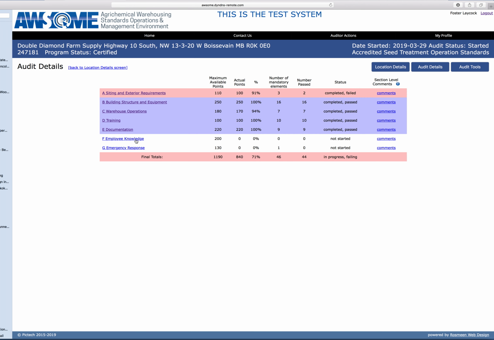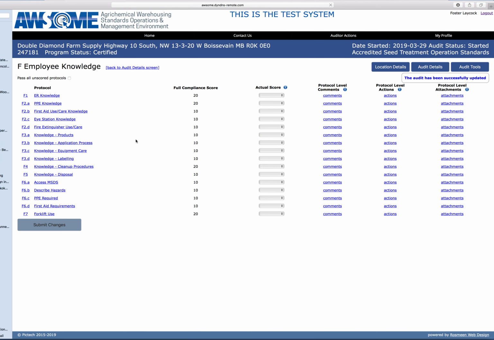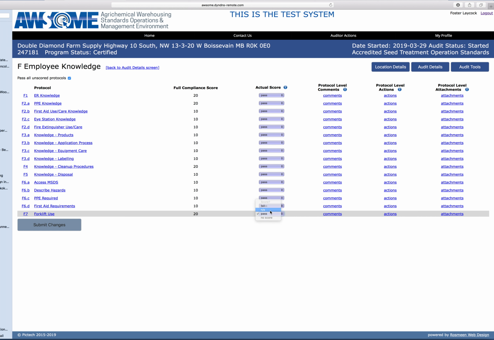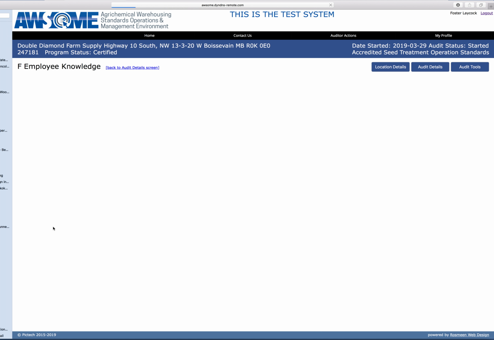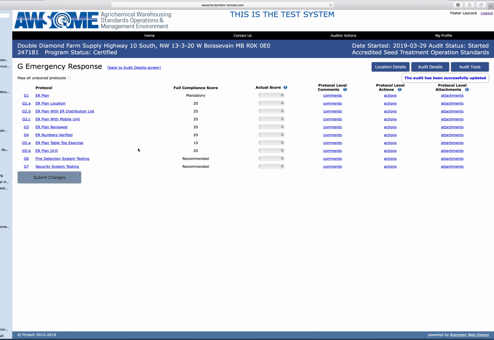And the next one is employee knowledge. Again, this site did a very good job on this. They passed them all. However, there's no forklift, so I'll make F7 forklift use knowledge as NA, and I'll submit that change. The last section here is emergency response. And in a similar way, they passed the full section. You can submit changes. You may also make attachments to these files as well.